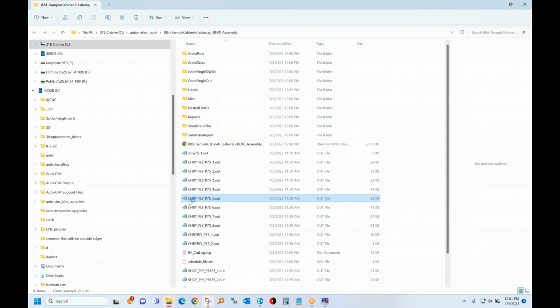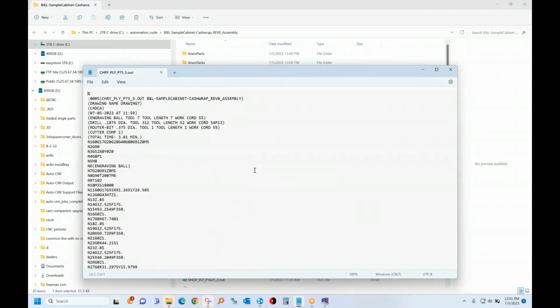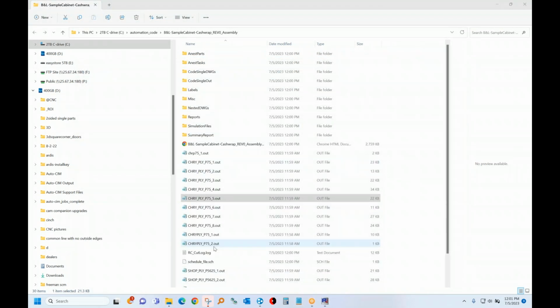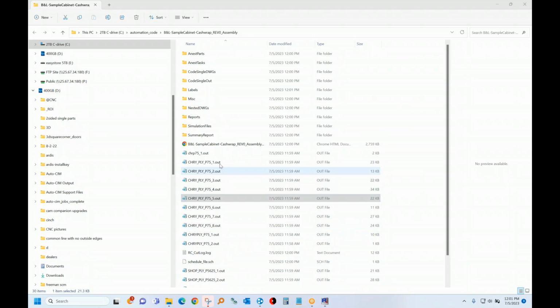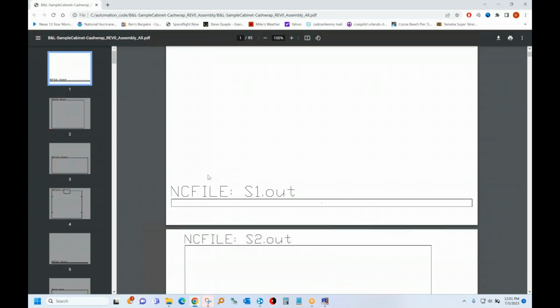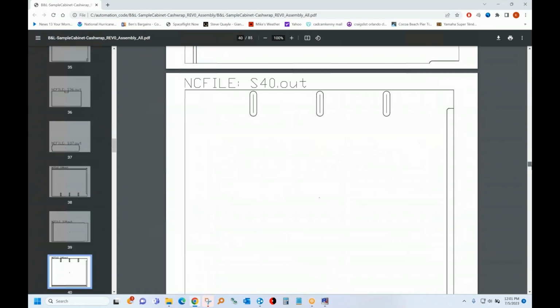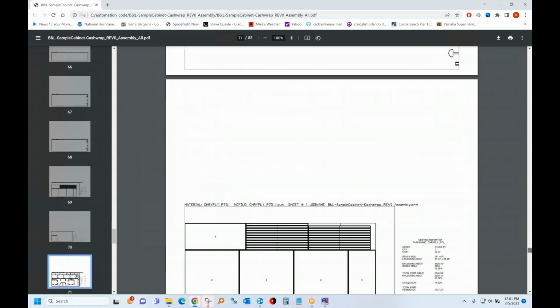There's the NC code for the cherry, for each one of the sheets. So there were 8 of those sheets. There were 2 of these. There's the different shop plywood, the 3/4. It saves a PDF file that has all the individual parts in there, and then the nested sheets as well.